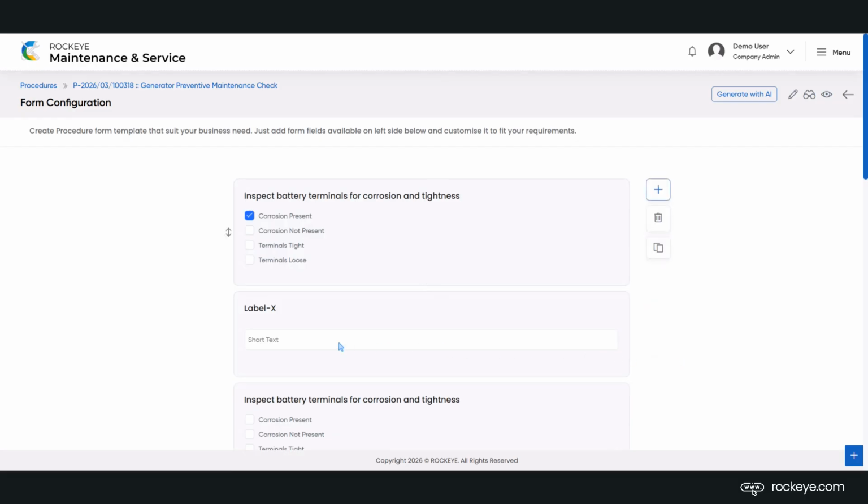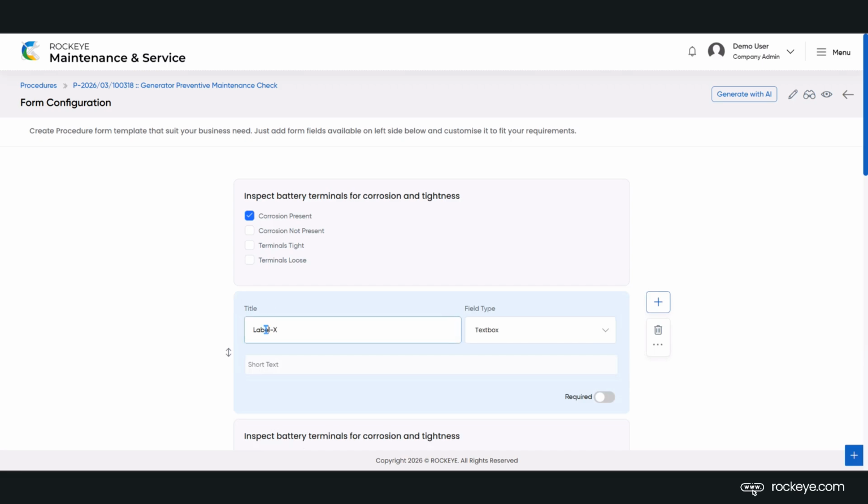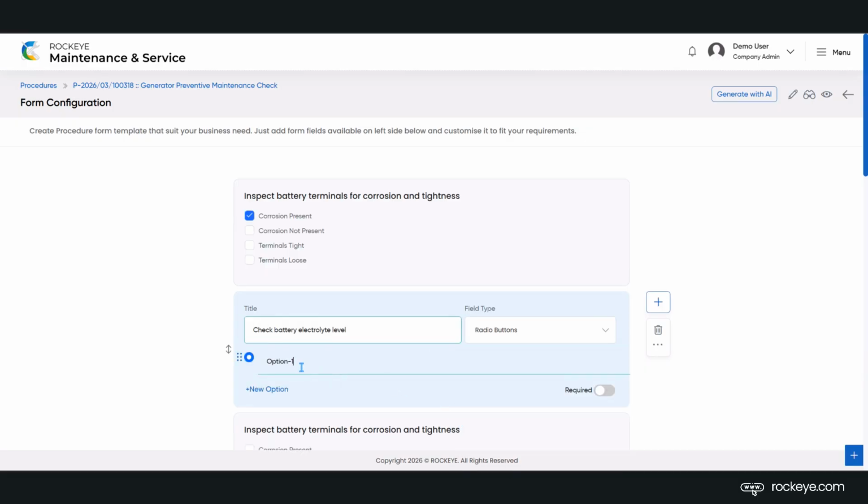Field titles should clearly describe the specific check being performed during the standardized maintenance workflow. Radio buttons ensure singular and definitive responses for critical measurement checks and real-time status updates. Requiring specific data inputs prevents incomplete reports and maintains high standards for operational and safety excellence.